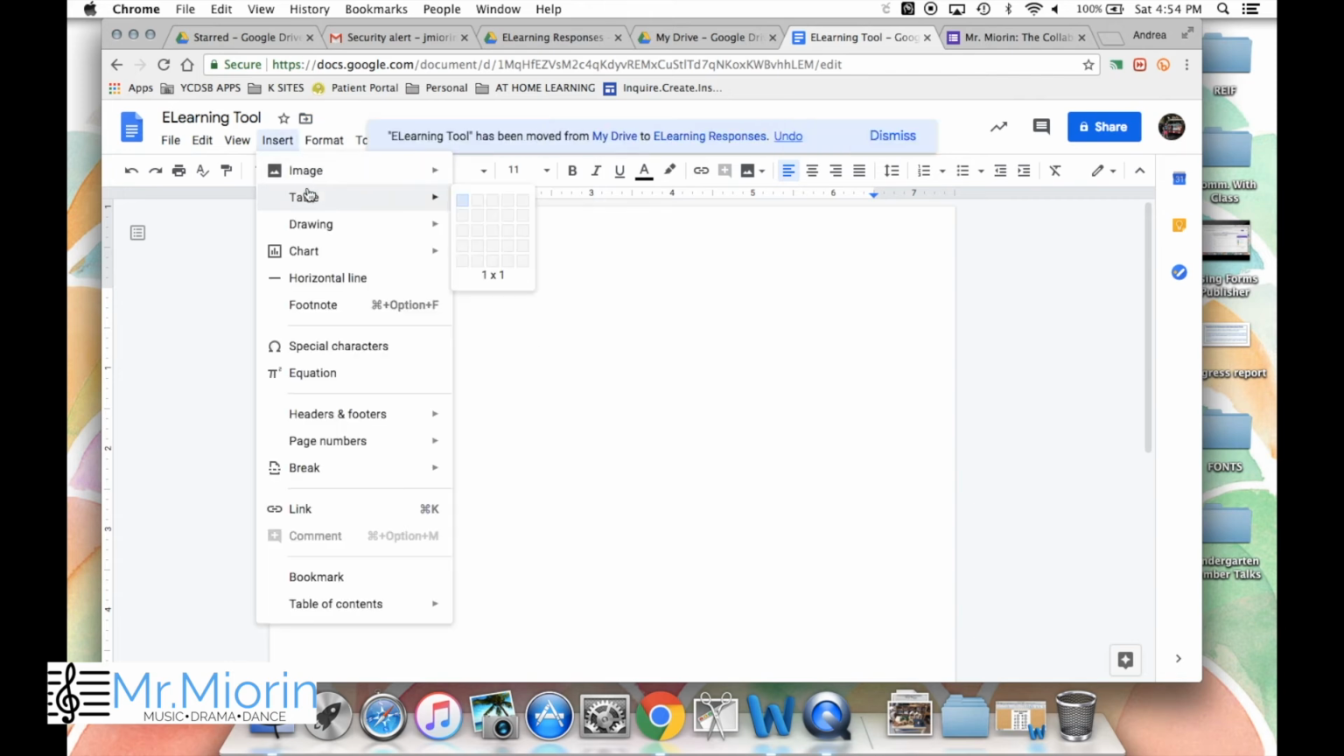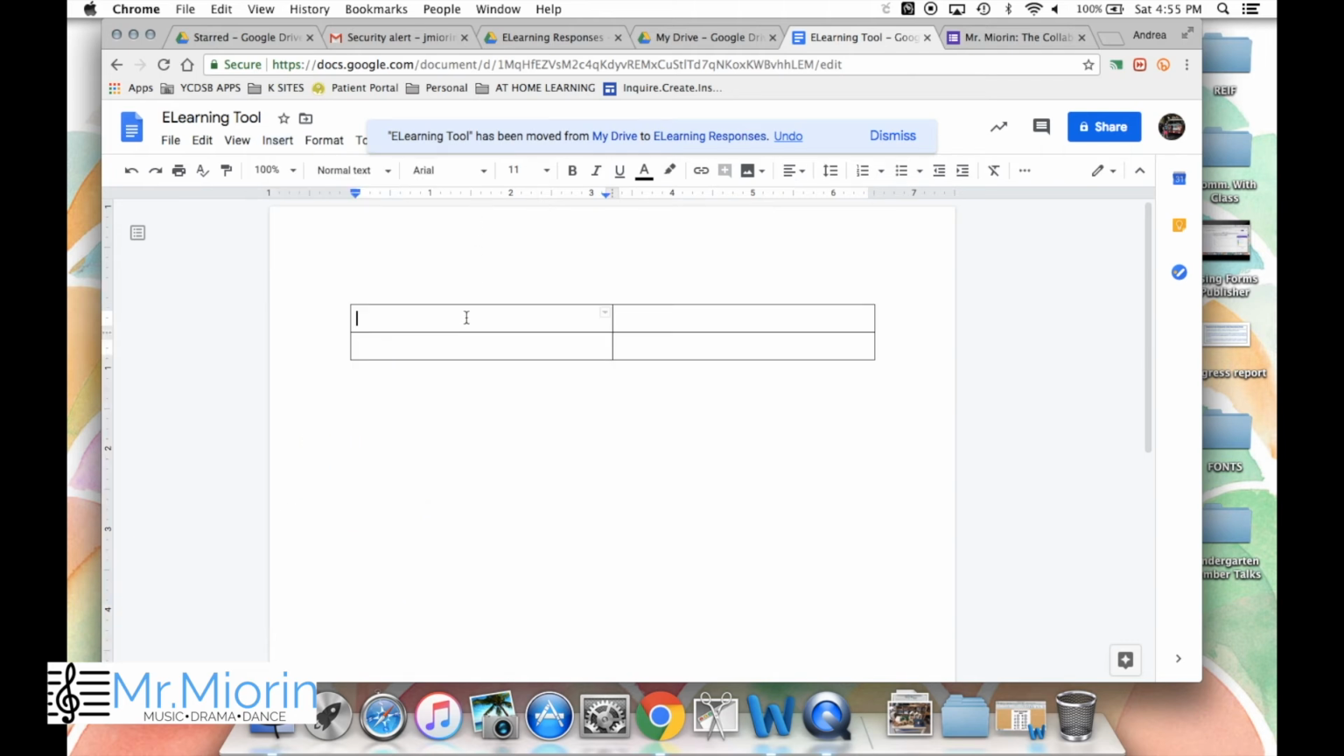Go to Insert, Table, and add a 4-cell table. In the top left box, type Name. Underneath of it, type less than name, greater than. Then type Classroom Teacher. Under that, write less than classroom teacher, greater than.